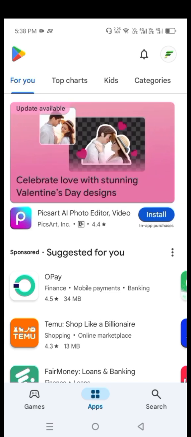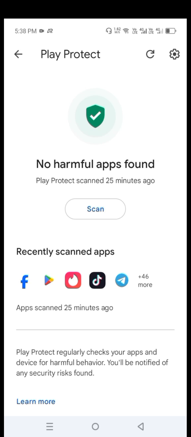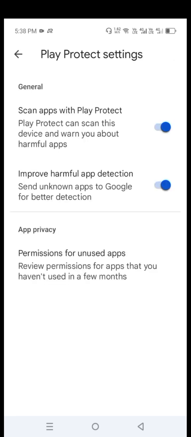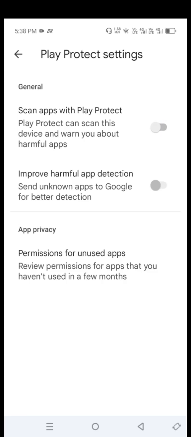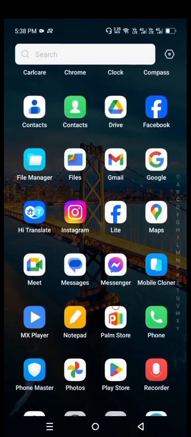Okay, so what you just need to do is click on this profile icon here, then click on Play Protect. As you can see, mine is actually enabled. What you have to do is click on this settings icon here. Once you get to the settings icon, you toggle this Google Play Protect off. Use your fingerprint or your phone pin in order to toggle it off. As you can see, mine is now disabled. So after disabling it, you can now minimize out.